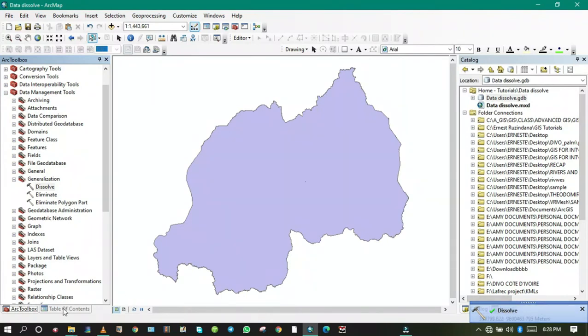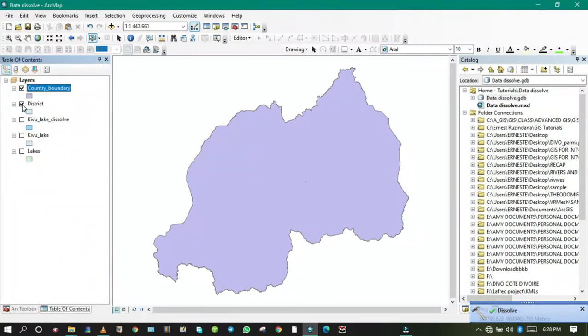Actually, upon going back in the table of contents, you see that the country boundary has been generated, and I will need to uncheck the district data layer. But this boundary has been generated from the district data layer. Much perfect. This is what I wanted to do in this session.